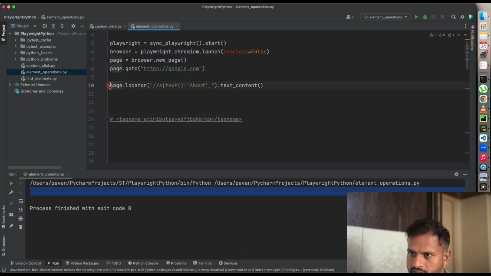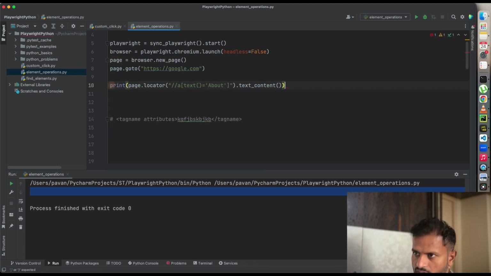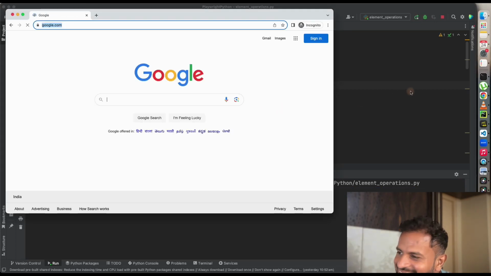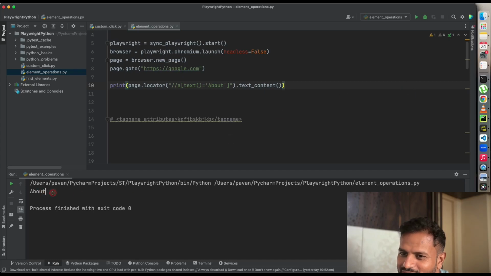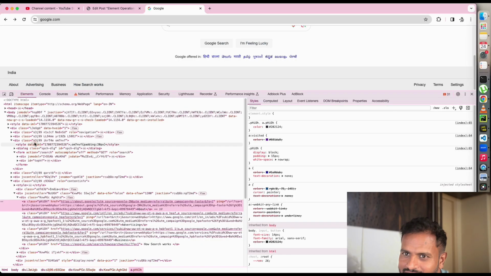So I'm going to print it. It is going to obviously print about, because we found the element using about. So it printed about, and this is the text that we are talking about.